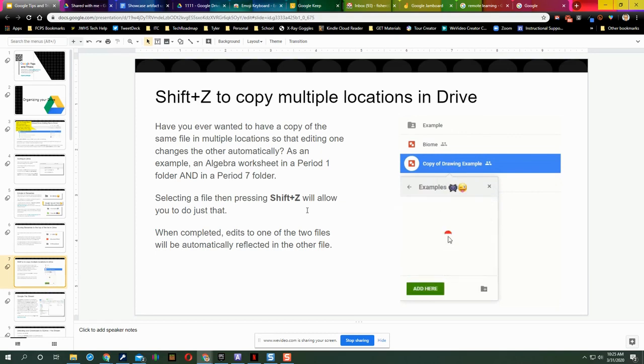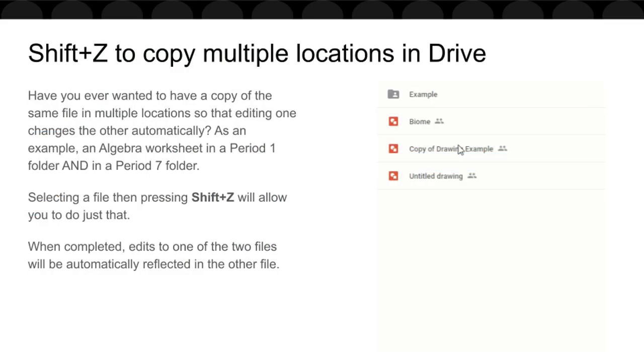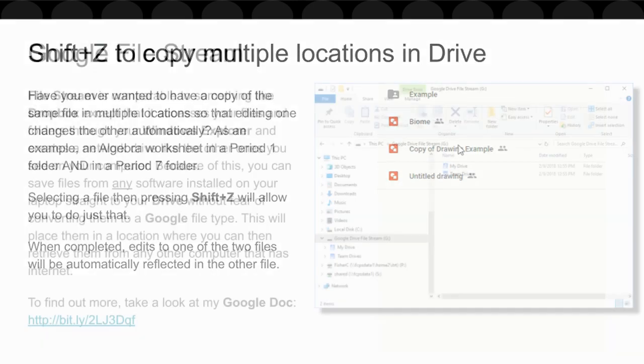Now, one thing to be aware of, though, is that if you delete the original, it'll delete the copies as well, or those shortcuts. So that's a little careful consideration you have to think about.